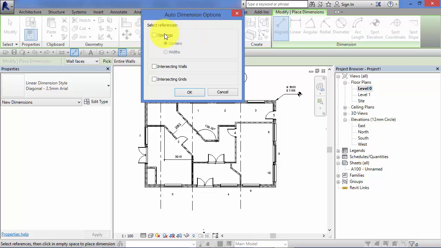So when we dimension our walls, we like it to find openings, and you can either have the center of the openings or the widths. I'm going to go with widths. I want to find intersecting walls. Those are walls that come into the back of the wall that we're dimensioning to. And I also want to find intersecting grids. So I want to dimension to grids that intersect with the wall in question. You can obviously turn those on or off as you need.